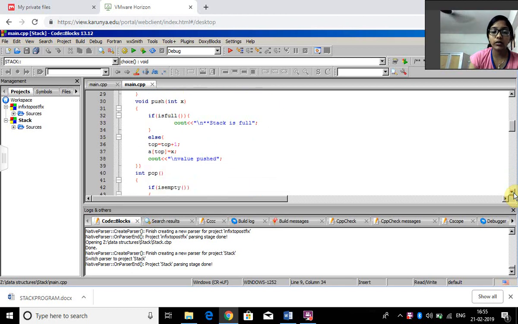We are going to push the value into the stack. So first we need to check whether the stack is full or not, so we are calling the isFull function here. If it's not full, we increment the top value, top becomes top plus 1, and then we put the data, that is x, into the top value.